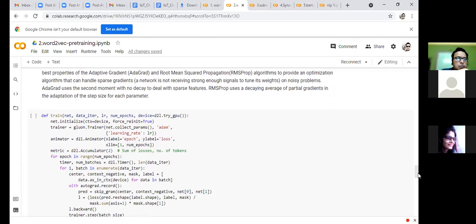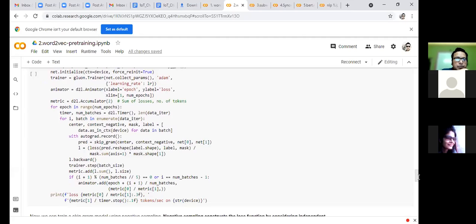Okay, so now for epoch in range, number of epochs, timer, number of batches, which has been defined with d2l.Timer, and the length of the data iterator has been given there. Now for i, batch in enumerate(data_iter), we are basically taking the center, context, negative, mask and label. These 4 things we are basically considering, and they can be accessed through the data.as_in_ctx(device), to allocate the large number of arrays and tensors there. For data in batch.